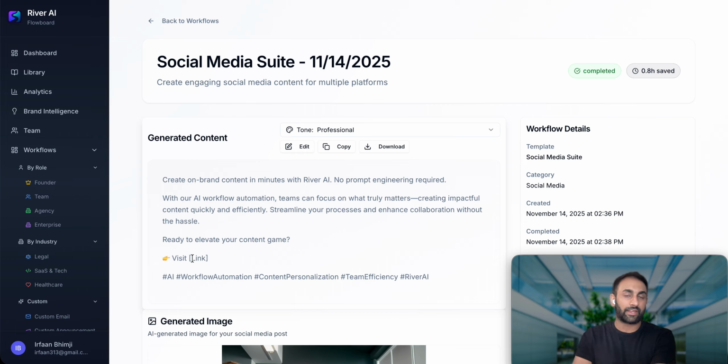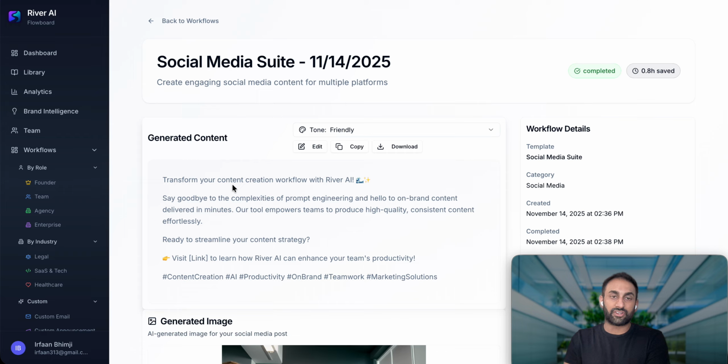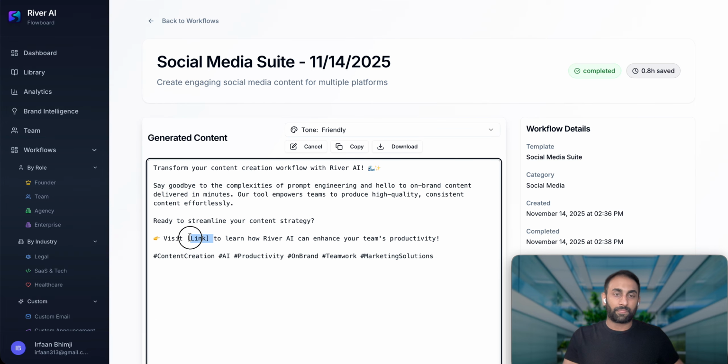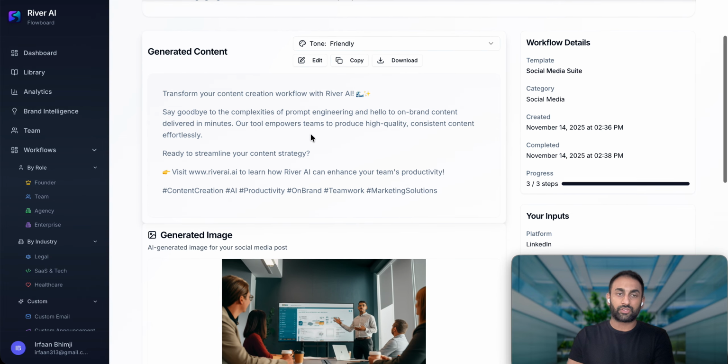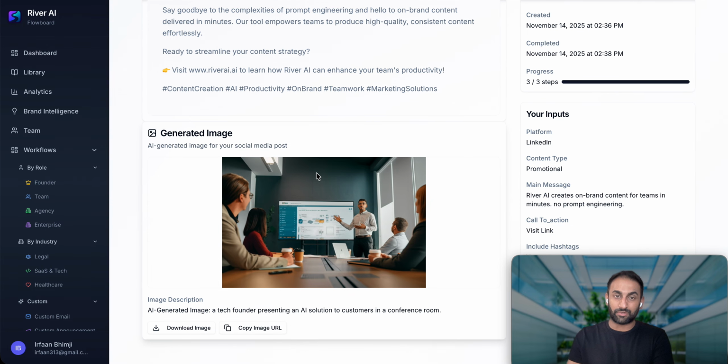Now, sometimes you don't like this output. This has been set in a professional tone by default. Depending on the audience, you may want it more friendly. With one click, you change the tone and the content regenerates. You can edit the content directly here. So the link, and you save. This also gives you a high quality image as you described it.